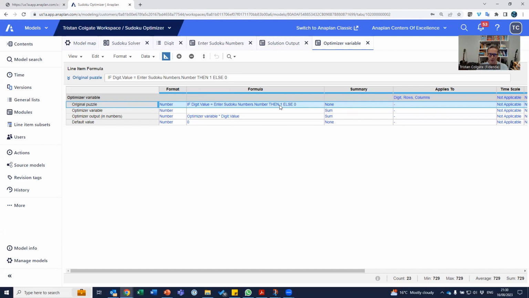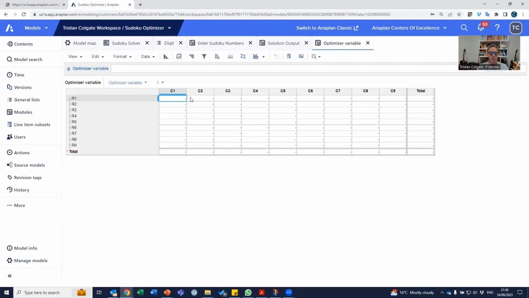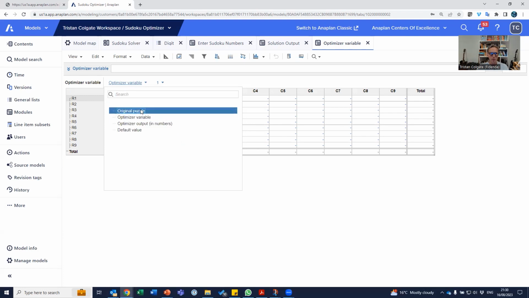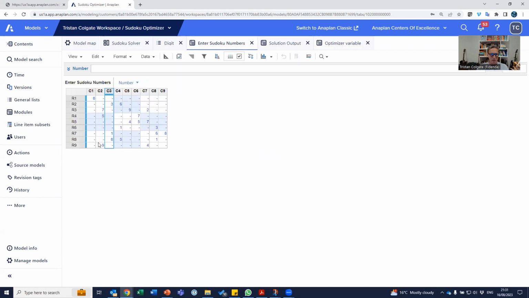So let's see that in action. If I open this back out, and I choose the original puzzle line item, and I choose digit number 1, what I can see is cell C3 and row R7 should have a 1 in it. And if we go back to our original entry of the Sudoku numbers, C3 R7 indeed contains a 1.